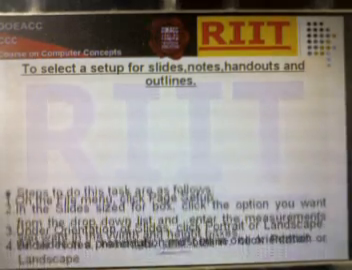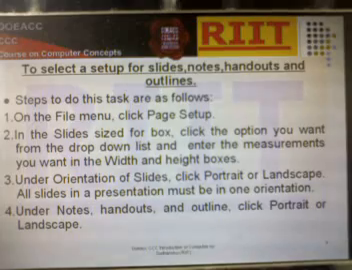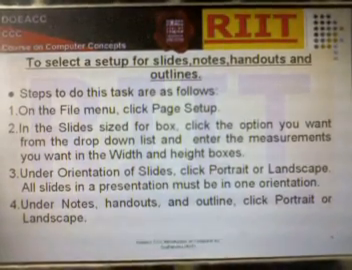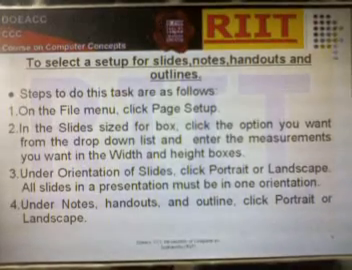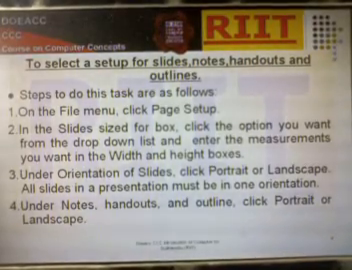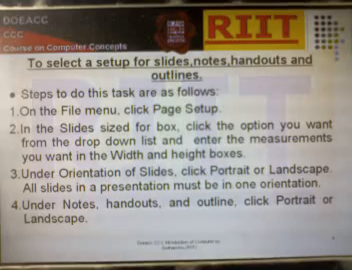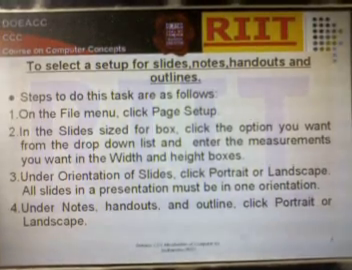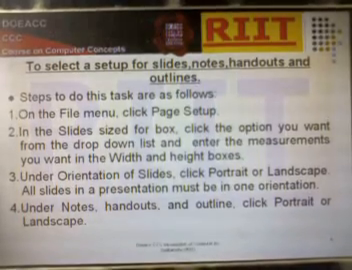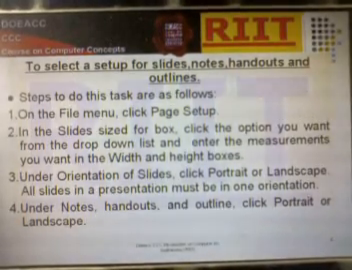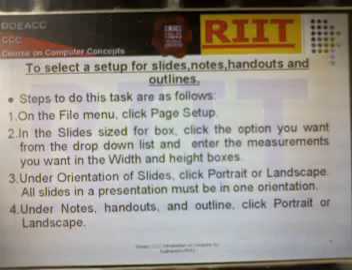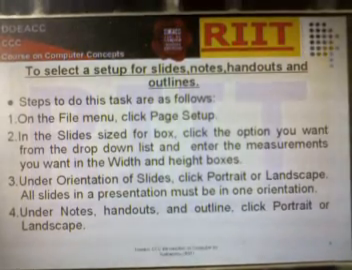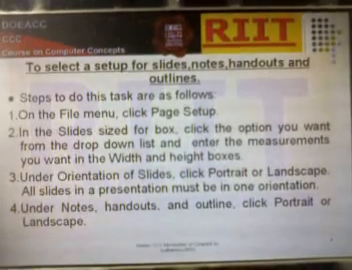To select a setup for slide notes, handout and outline. Steps to do this task are as follows. On the file menu, click page setup. In the sized for box, click the option you want from the drop down list and enter the measurements you want in the width and height boxes.